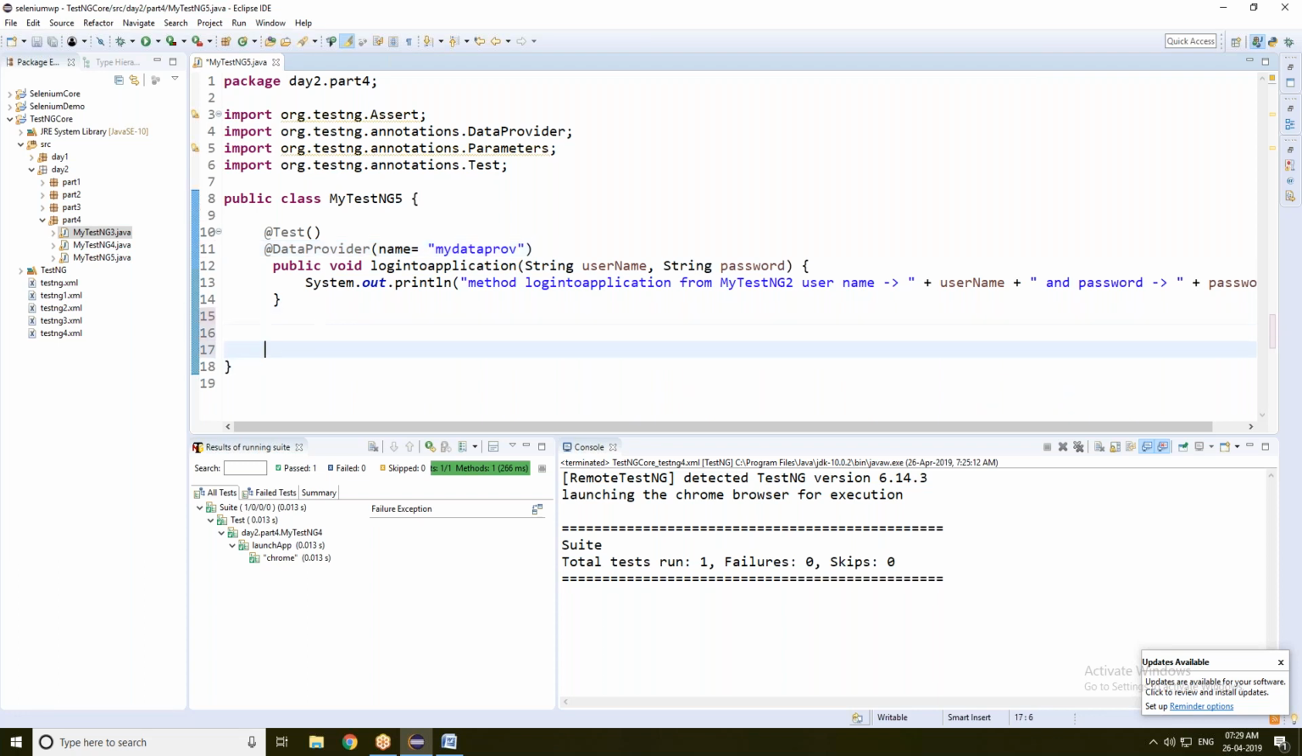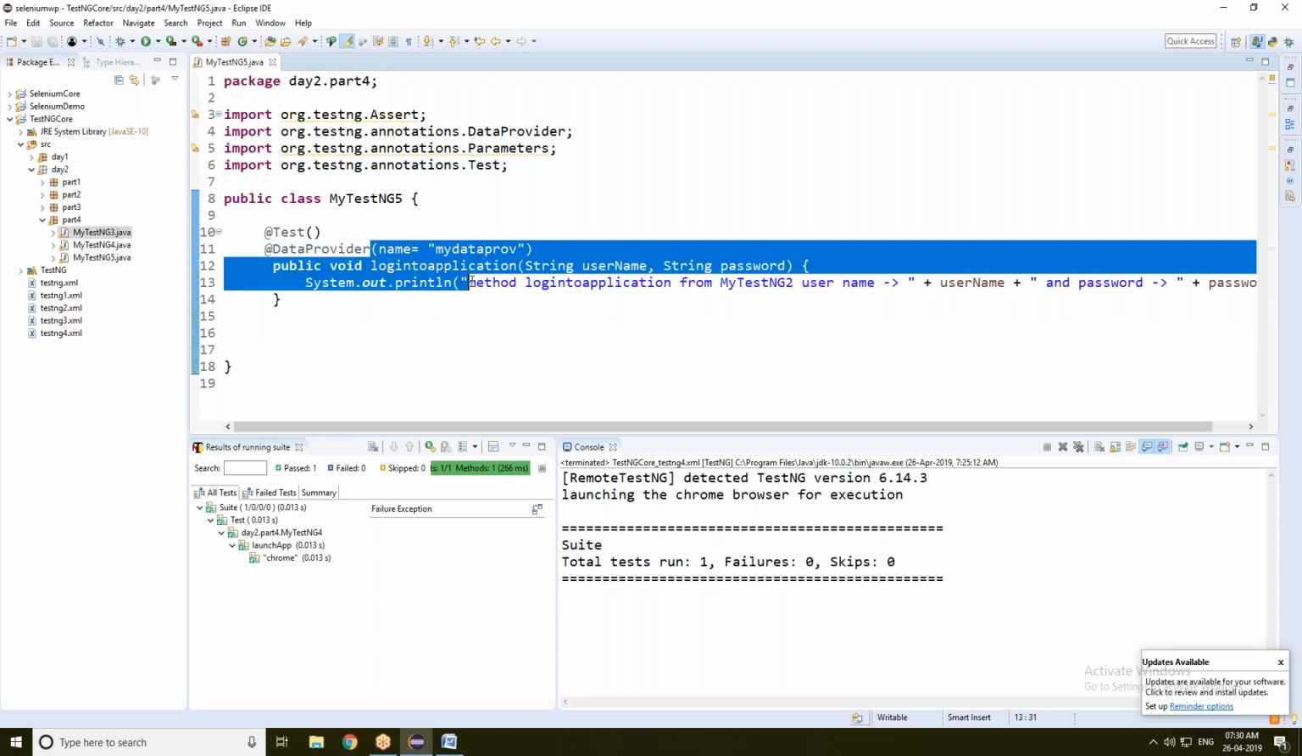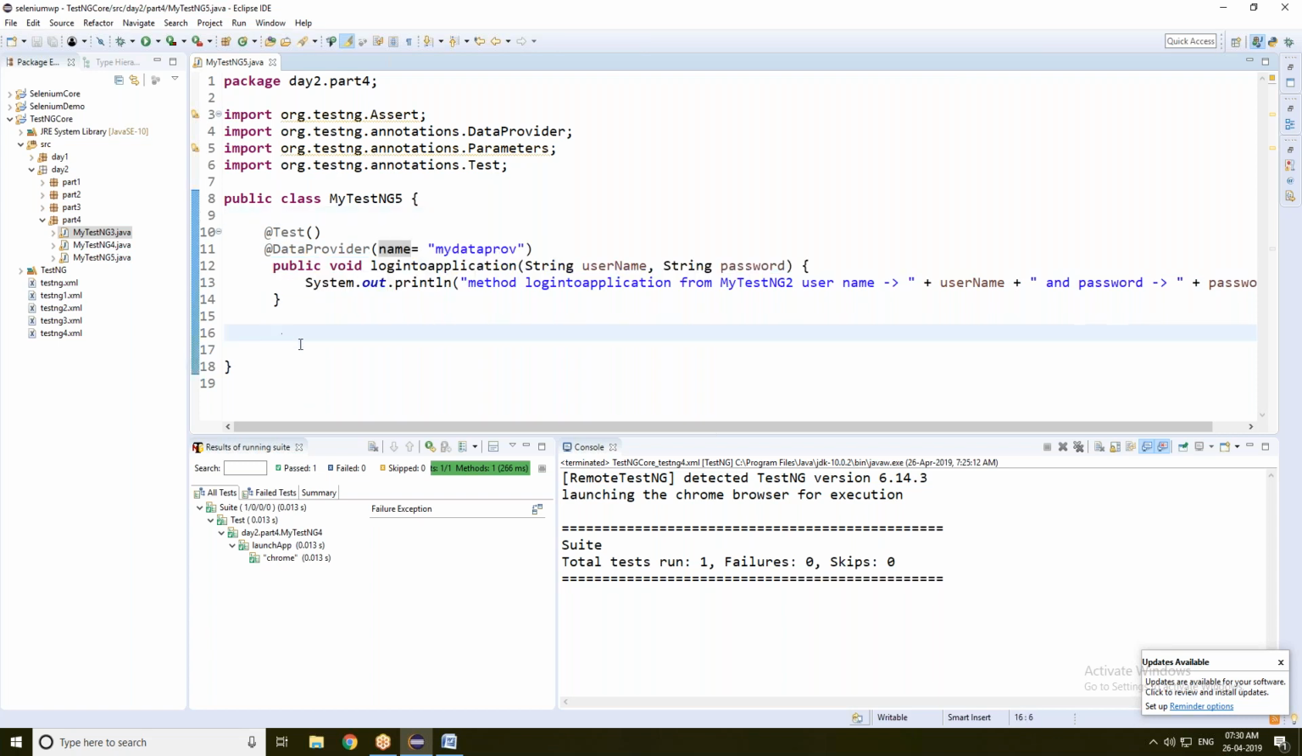So that's it, guys. Whenever you want to implement the data provider for your test case, all you need to do is specify the data provider annotation, and then specify the name of the data provider. Once you have done this, we have to implement a data provider which will pass the data to this particular method. So how can we implement that particular method?